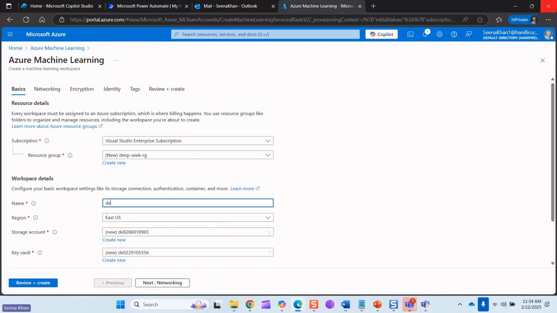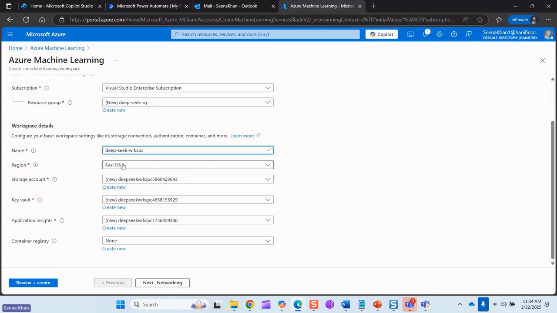And the name of my workspace, I'm just providing as DeepSeek workspace. Then I'm deploying this because this DeepSeek deployment is only available in some of the regions. So I'm taking East US. And the storage account, okay, by default it is there.